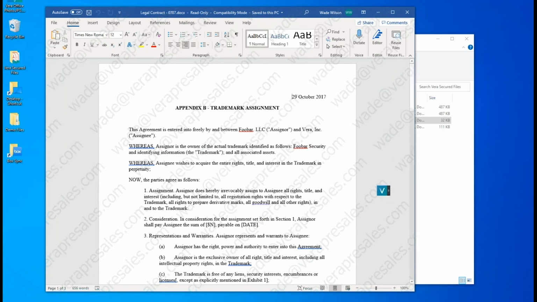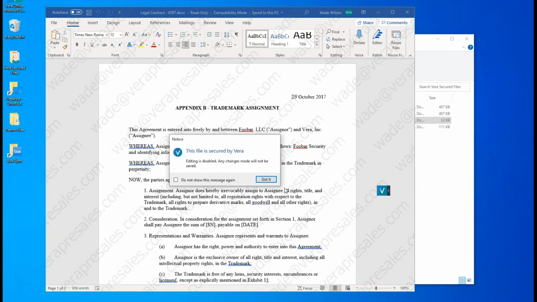But you notice there's also this little triangle here. And if I click on that little triangle, it'll expand out to show me what my permissions to this file are. And you can see I don't really have any. I can't edit, I can't copy paste, I can't print. And if I try to do any of those things, I will get a message telling me that I'm not allowed to.